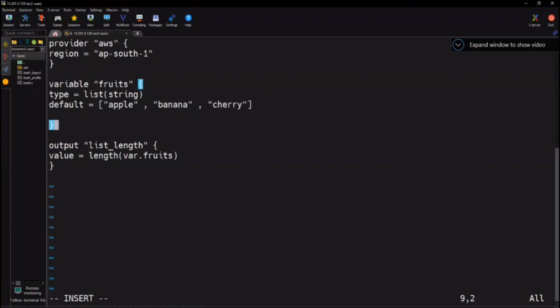And what is the output? Output, and you can give any name here. Value is equal to length of var.fruits. Var meaning it's a variable. I'm calling which one here? Var.fruits. So whatever is there inside this fruits block, it will give the length of it. So what will be the answer for it? 3. You understand this code?